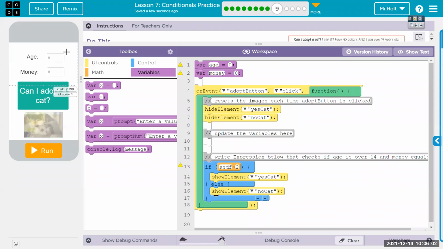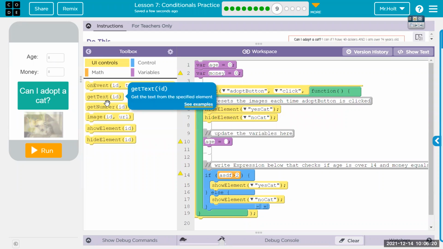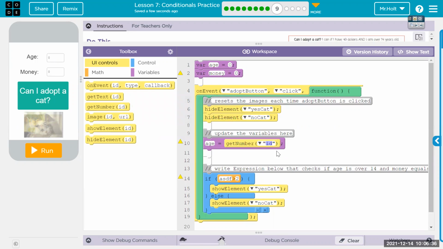So we need to update the variables based on what the user puts in. So the first variable, age, remember it's not var, it's only var once for each variable and only at the top. Age, both of these are numbers, so you have to do get number. If you do get text, it's going to retrieve it as a string, as in the characters that the user typed in, as opposed to the value of the numbers they typed in. So you need to do age is going to get the number of age number.